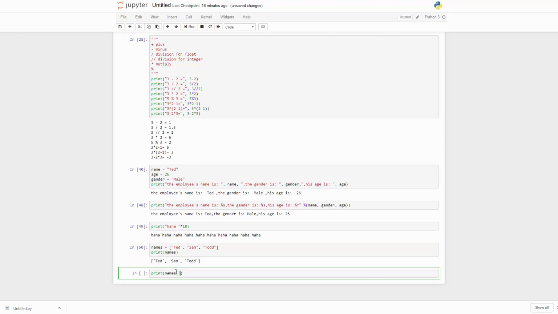Now if I want to know the second one inside these names, we could say print names and then square bracket, type in the number 1, and run this. You can see you got Sam only, so it's very easy to differentiate. You might wonder: I'm typing 1, so I'm supposed to get Ted, why am I getting the second one? The problem is that the numbers here do not start from 1. If you type 0, that's when you get Ted.